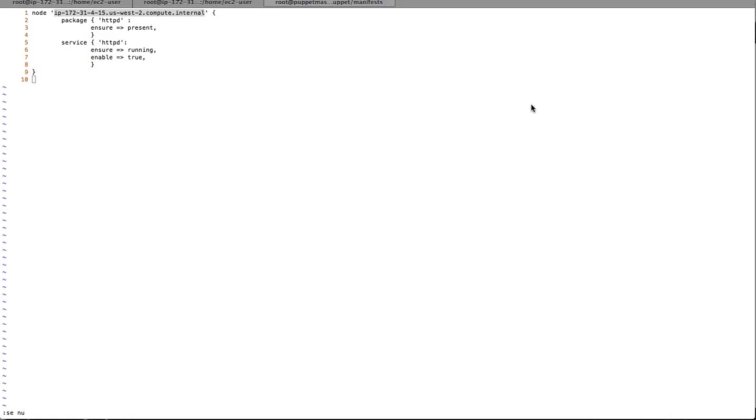There is another question: can it be done for custom software as well? For example, I want to add more nodes of Oracle Coherence. Could Puppet be used to automate that? Yes, it can do that as well.